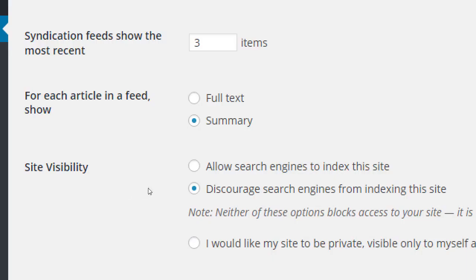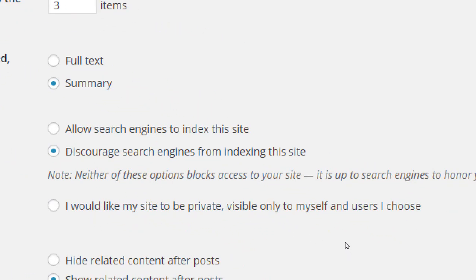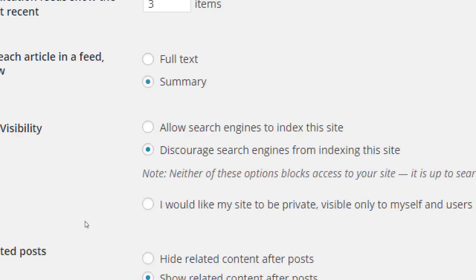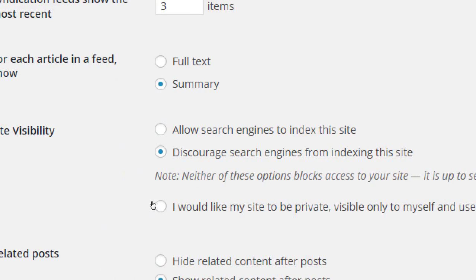Site visibility. Allow search engines to index my site, discourage them from indexing, or make it private. Why would they default it? To discourage. Do you guys also have default discourage? Mm-hmm. That's pretty odd. Usually it was default allow. Default allow. Okay. So yeah, good point here. If yours says discourage and you want this to be found by the search engines, that might hurt you. But it says neither of these options block access to your site.